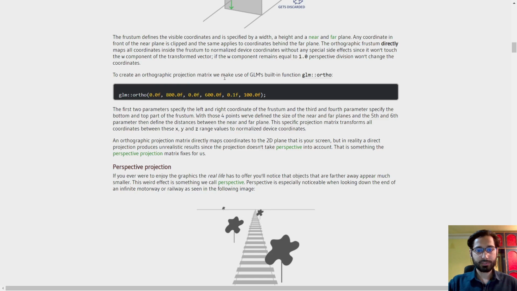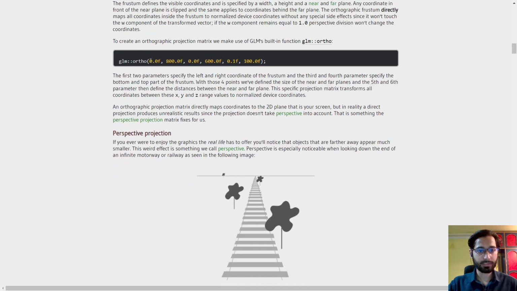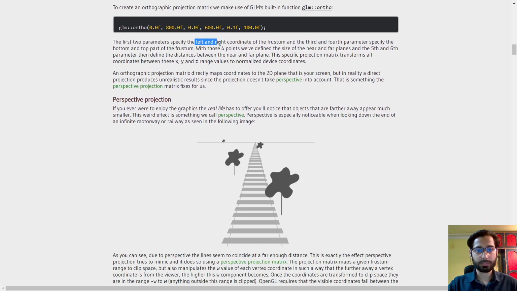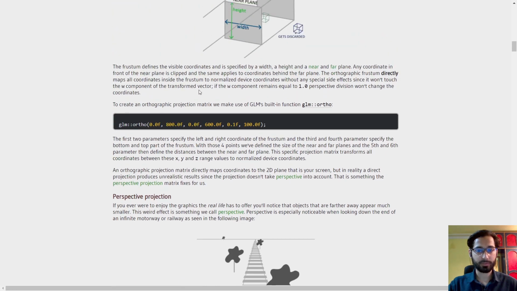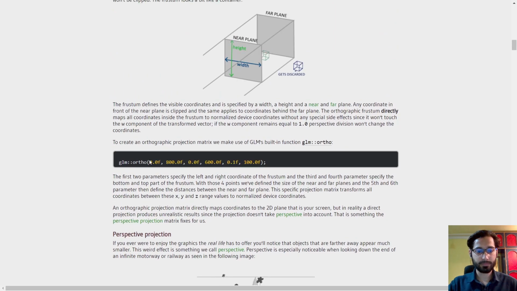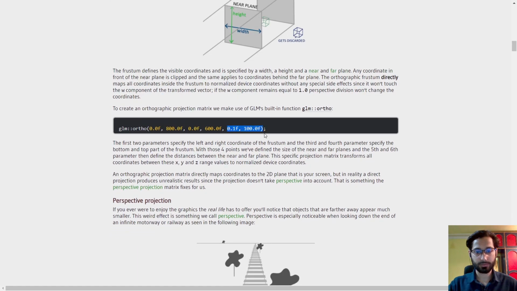Here it shows in code if you want to do this. To create an orthographic projection matrix, we make use of GLM's built-in function, glm::ortho. It has six parameters. The first two are the left and right coordinates of the frustum, and the third and fourth are specified by the bottom and the top part of the frustum. So these first four define the width and height of this plane, and the last two are the near and the far plane, the distance between the near and the far plane. This specific projection matrix transforms all coordinates between these x, y, z range values to normalized device coordinates.